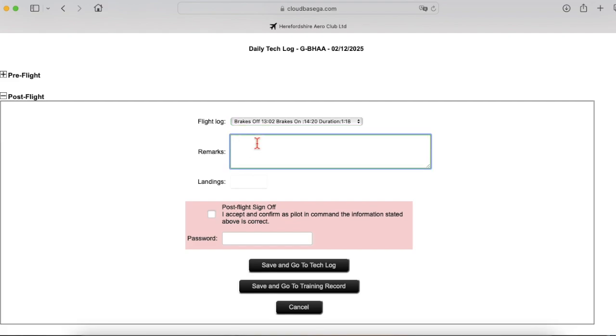Now you can put any remarks in. So anything that needs to be spoken about. Defects we'll come back to later on in a second. This is not particularly defects, but if you've had issues or any remarks you want to make on that front, you can do that. And also you can put in the number of landings if we want to record that. So you may have done circuits and done 5 landings, say.